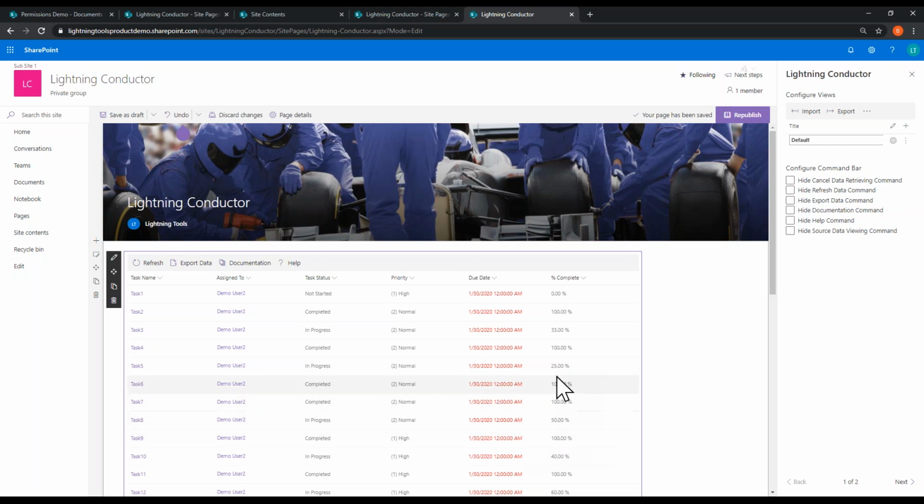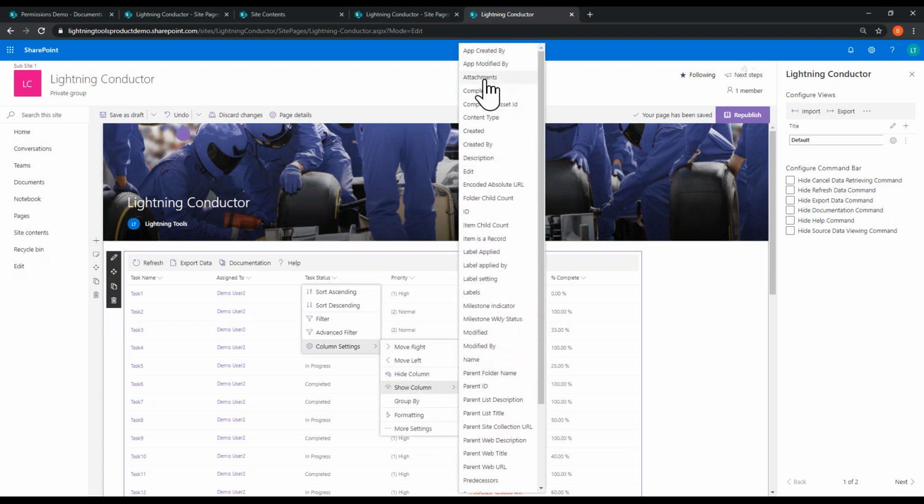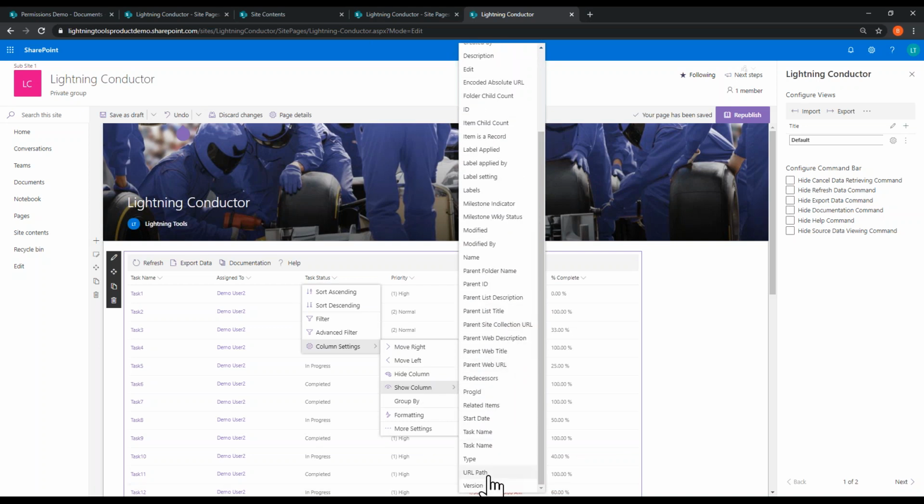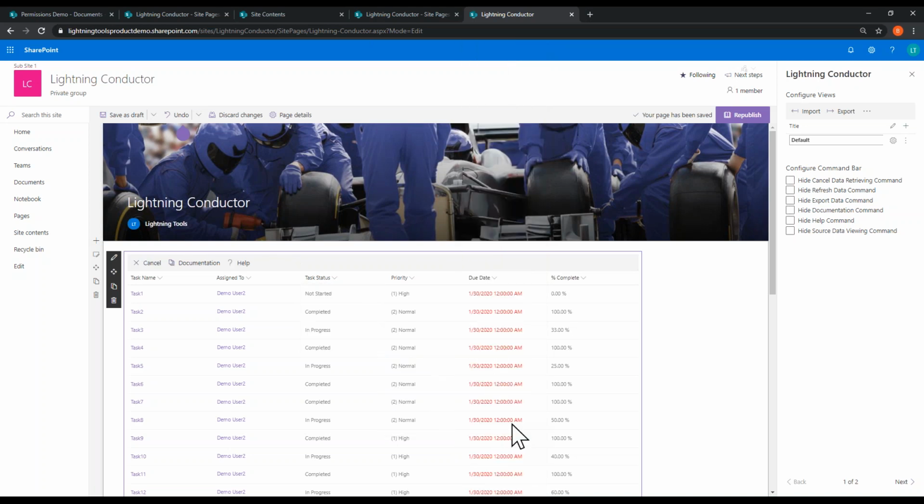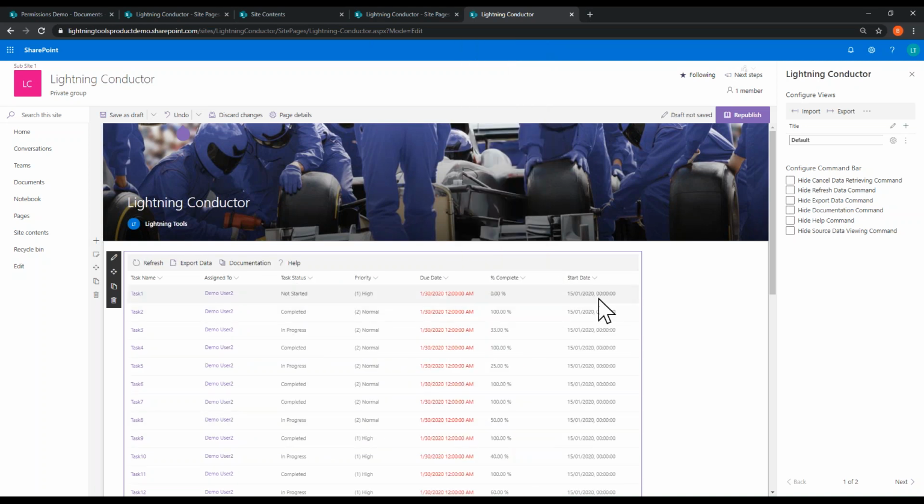But what I can also do is add as many columns to that as I like without having to write any code. So by clicking the drop down of any of the columns, we get to go down to the column settings, and I can show a column. And all of these columns here are related to the task lists inside the scope of my aggregation. So if I also wanted to show the start date, I can select the start date and have that added to the view. And we can move it around. So it makes more sense to me that the start date comes before the due date.